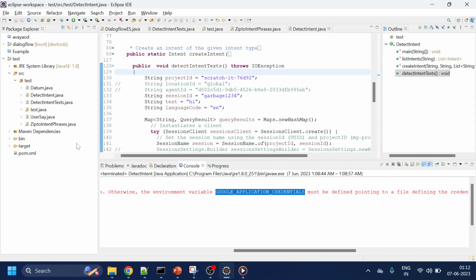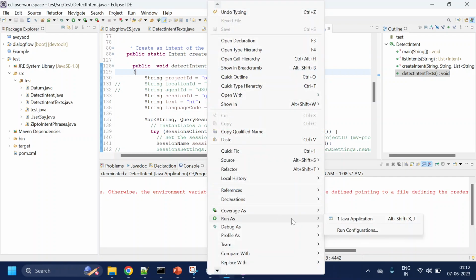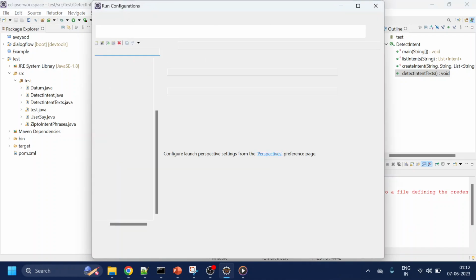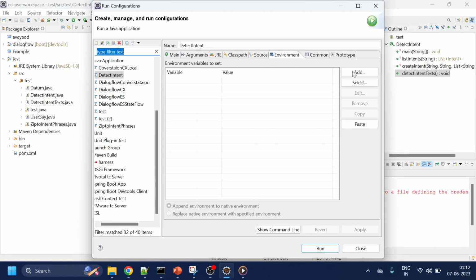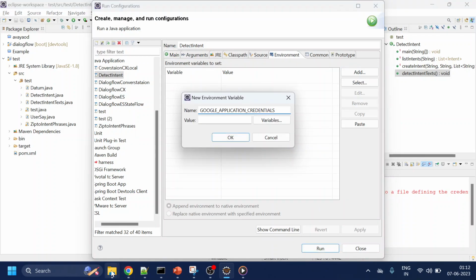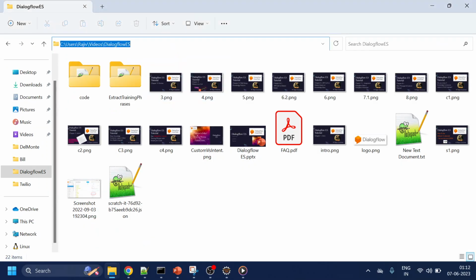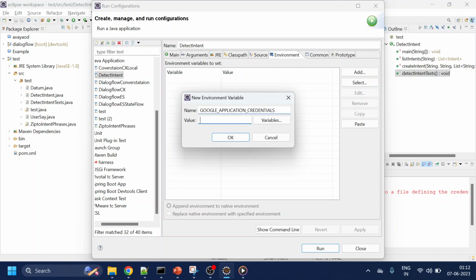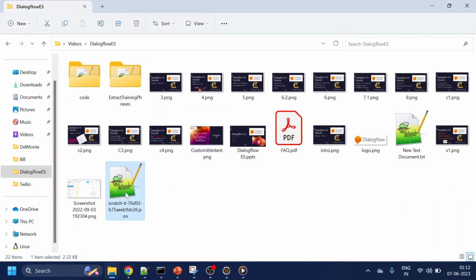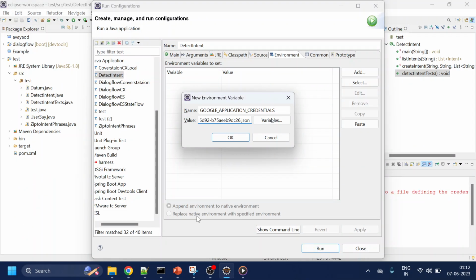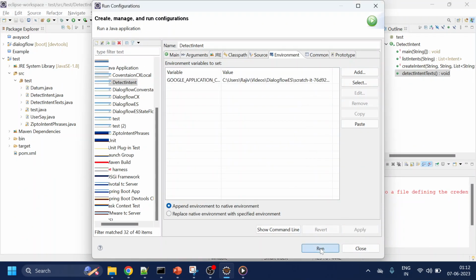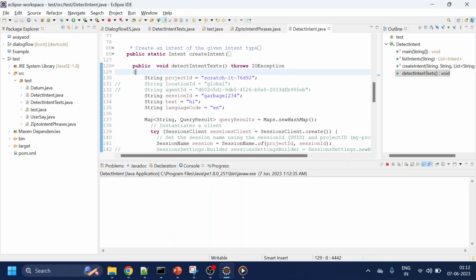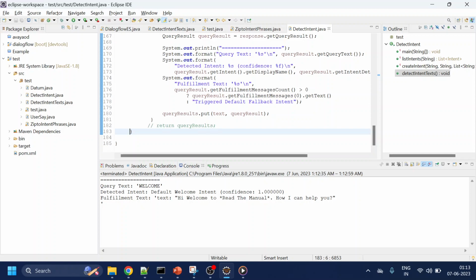I will copy this, and since I'm running it as Java, I will go to the run configuration. I will go to the environment and click add. I will paste the name over here, then go back, copy the path as the value, followed by the slash and the JSON file that we have received. I will paste it over here, click OK, apply and run. Now this time we are supposed to get the output. As you can see, this time we have got the response back. So this is one way to set the default credentials or the service account credential.